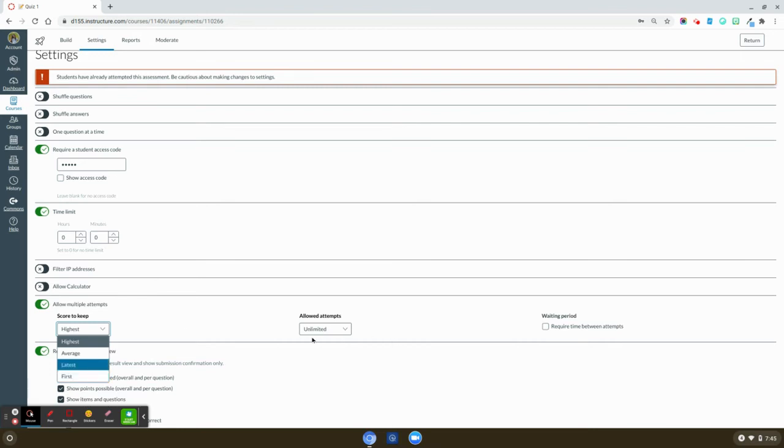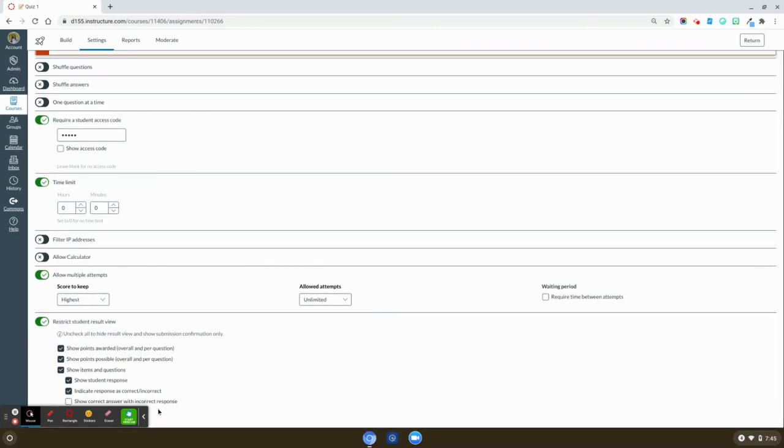You can make it unlimited, you can make it limited, and you can even add a waiting period so your students just aren't taking it 5 times in a row in 10 minutes. So you can make sure that students have to study and prepare for the next time that they take your assessment.